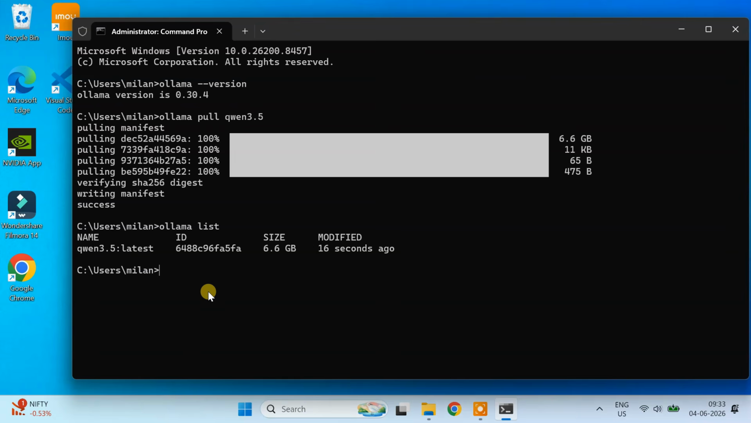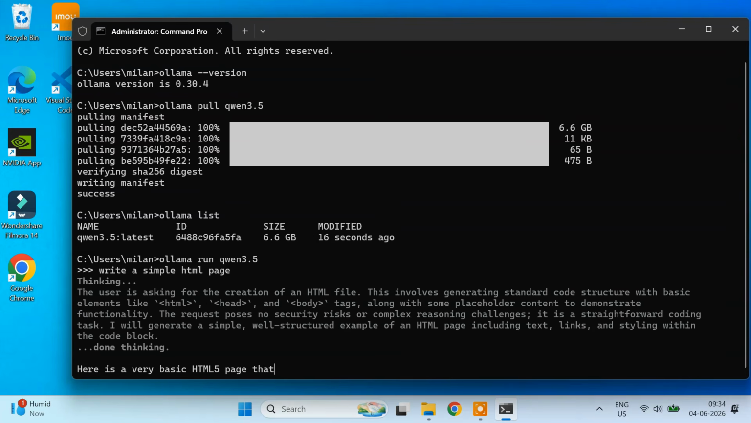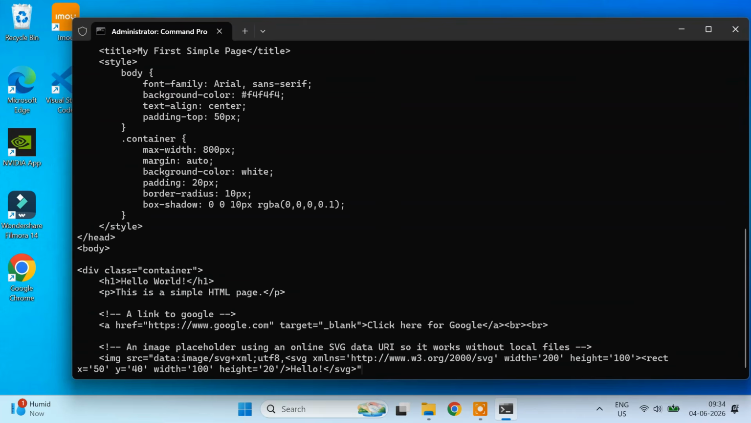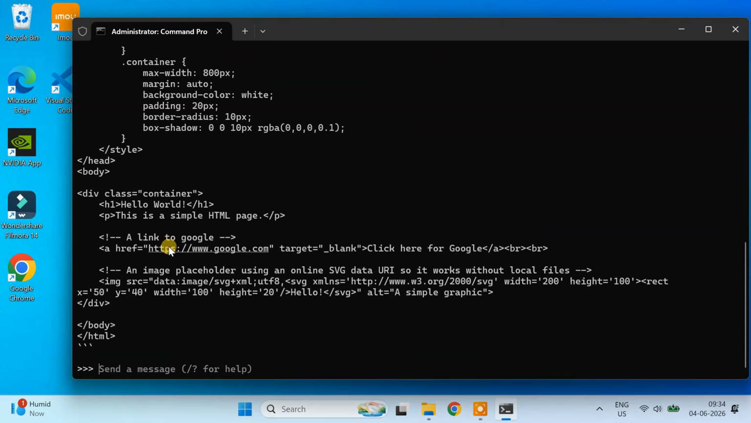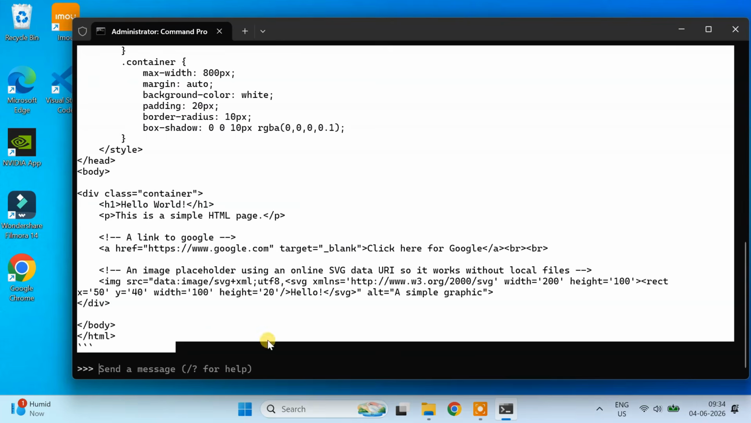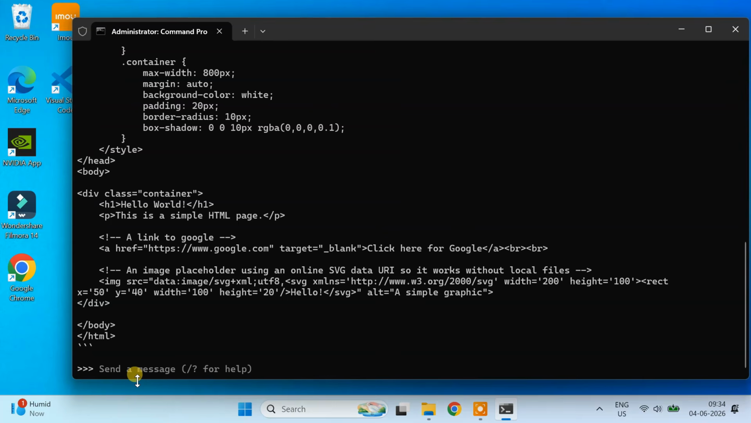Now let's quickly test the model. So run the model. Now type a simple prompt like, write a simple HTML page. If the model replies, that means the model is working. To exit the Ollama chat, type /bye.